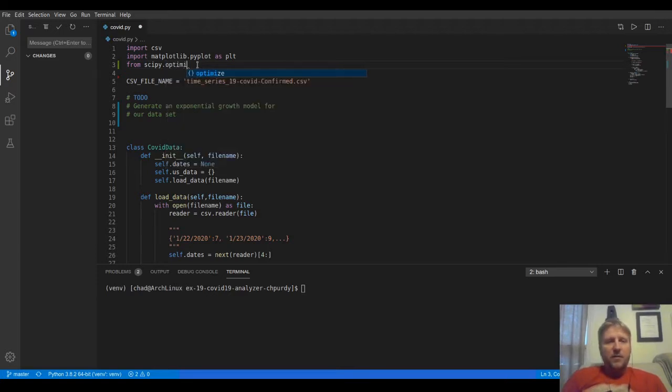Now at this point, if you don't have SciPy working, then you're going to have to ask for help. So make sure you don't go on until you get SciPy working. So from SciPy optimize import curve_fit. Is that right? Doesn't seem right. No, that's right. I'm going to go ahead and just run this and see if it works. python covid.py.